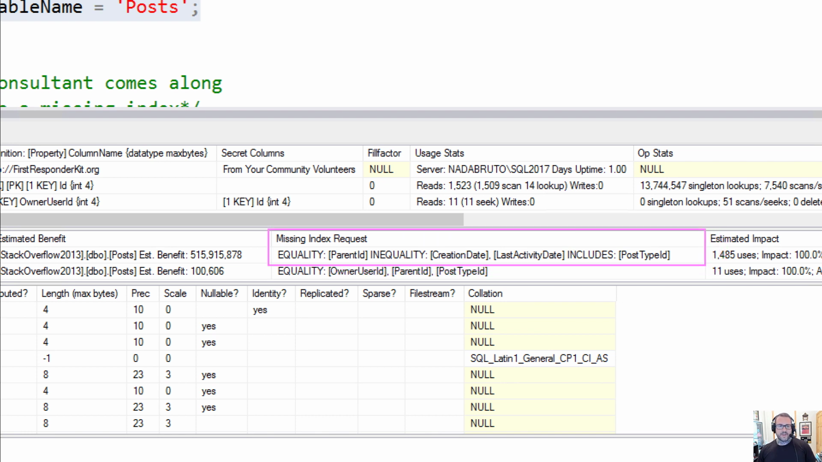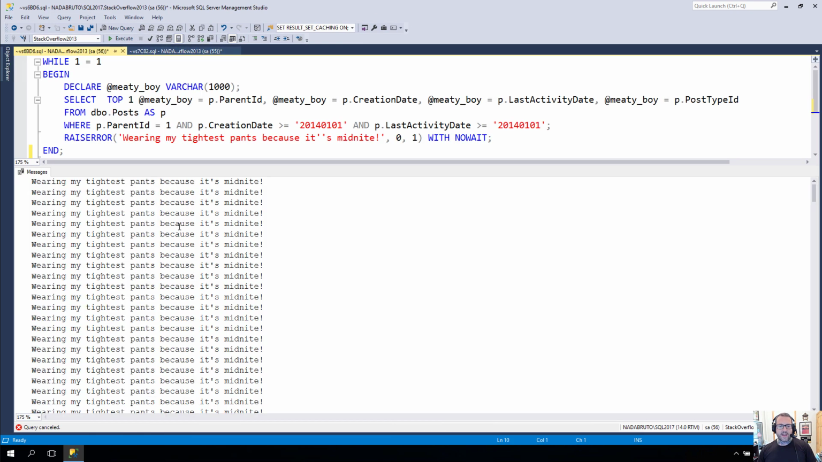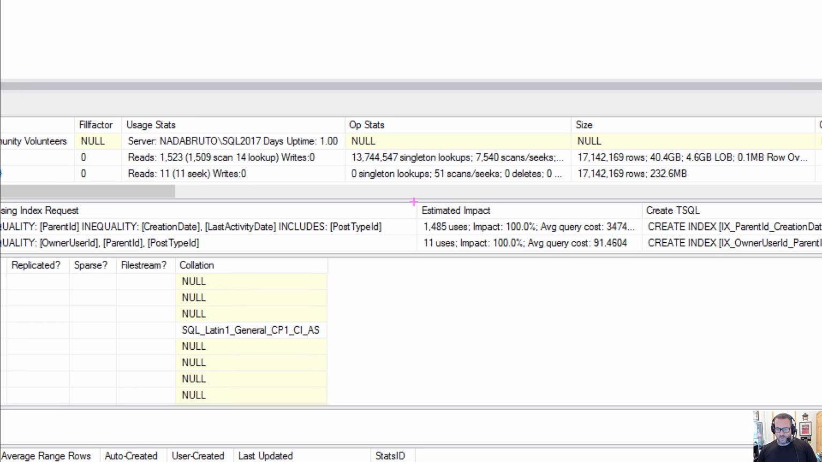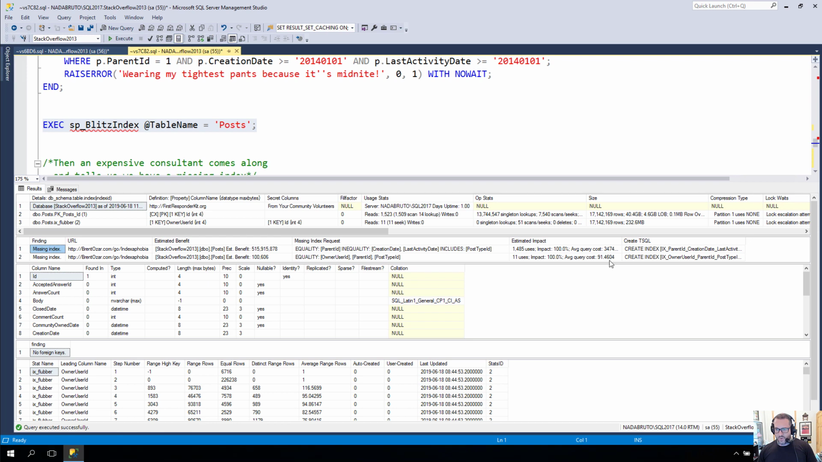And over in this window, I have run that query, as they say in the South, a whole mess of times. So this has printed out this phrase every time this has been running for doing a lot of stuff. But we have this missing index request, and this missing index request was showing quite a bit of use, almost 1,500 uses. It would bring the query cost to 0. Impact is 100%, and the average query cost is absolutely astronomical.